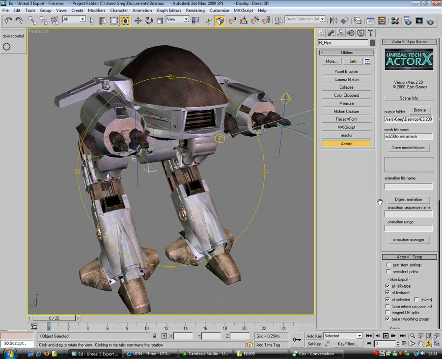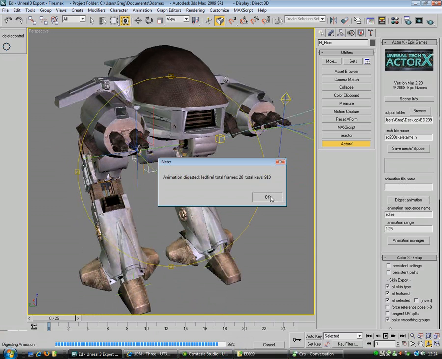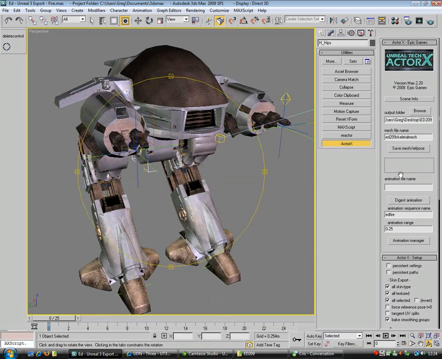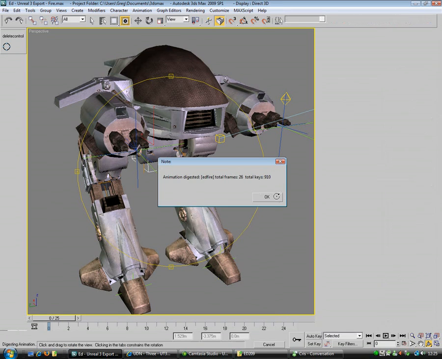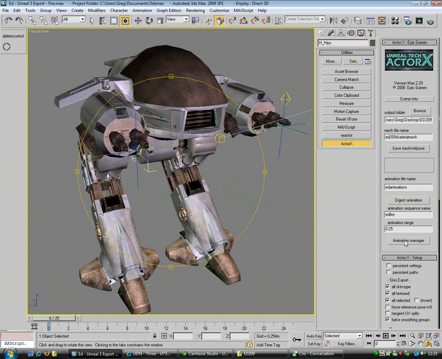So, I'm going to fill in these animation data now. So we've got a frame range of 0 to 25. It's going to be called EdFire, and our actual animation file name can be called edanimations or something, that's fine. Then I'm going to hit digest, and what that will do is key all of our objects for 26 frames, 0 to 25, and this total keys is simply the number of frames multiplied by the amount of mesh objects, if you're wondering how that comes out.